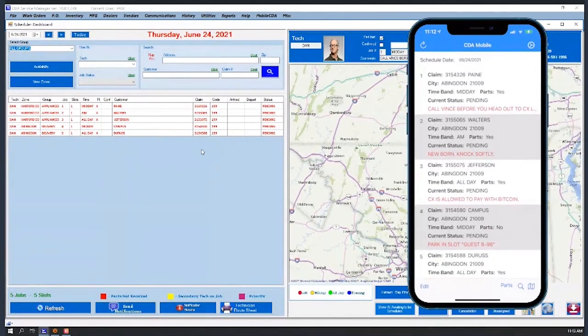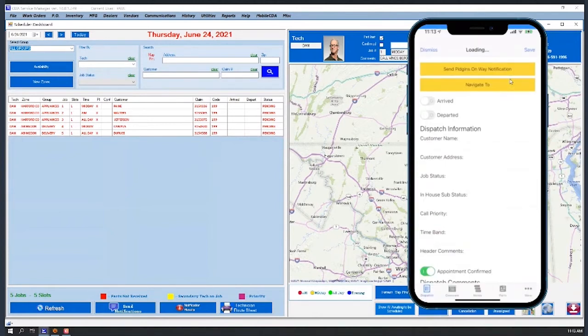So let's go ahead and jump right into this. I'm just going to look at my phone, and we're just going to go right here on this first claim. We're going to click on it.